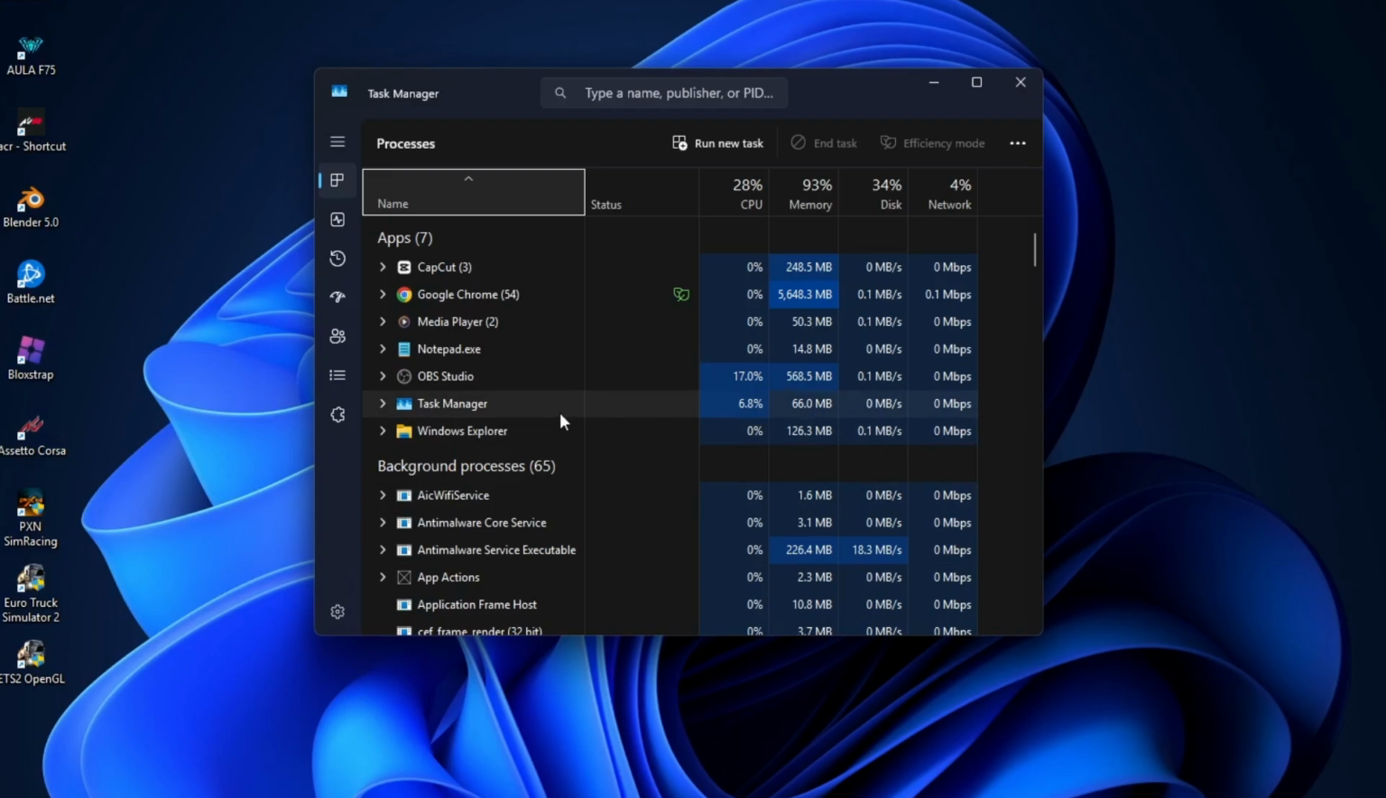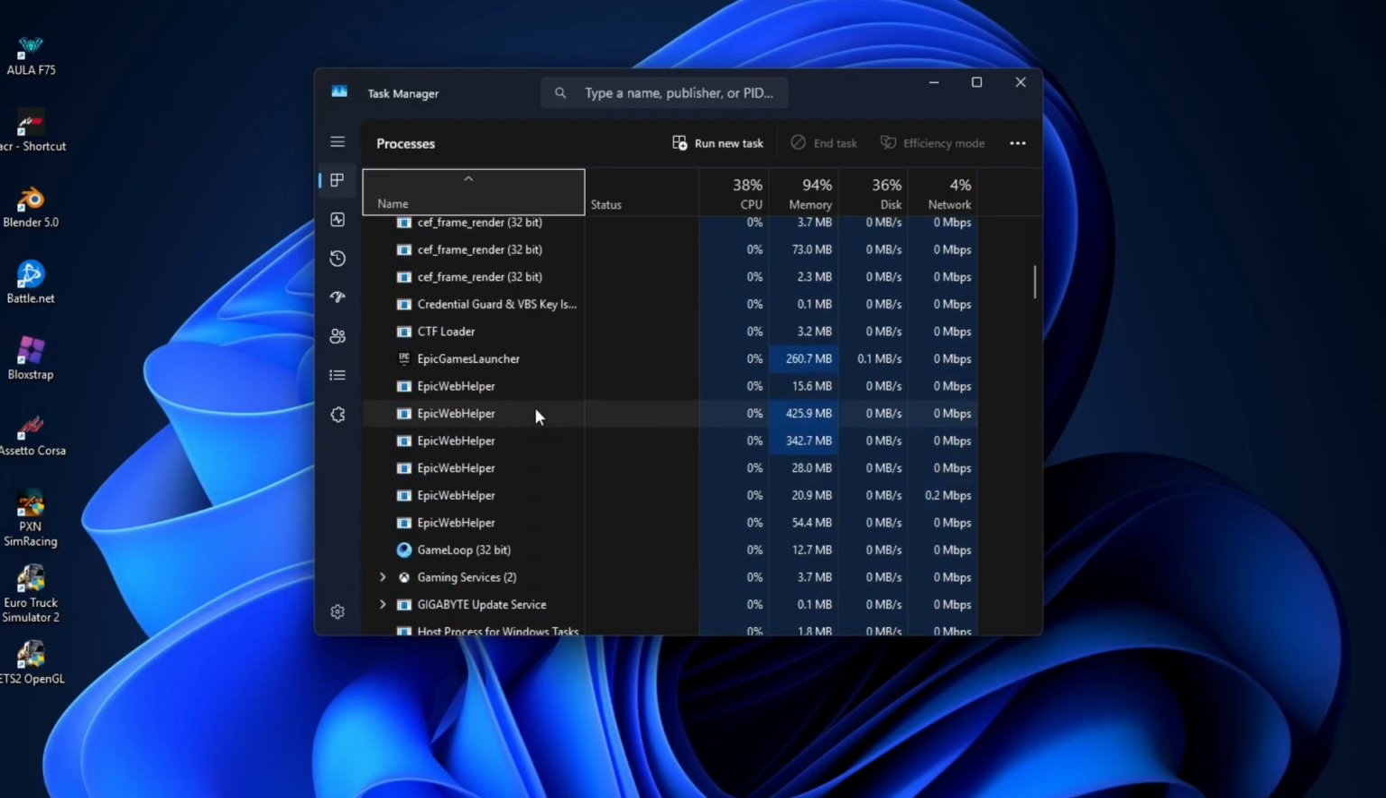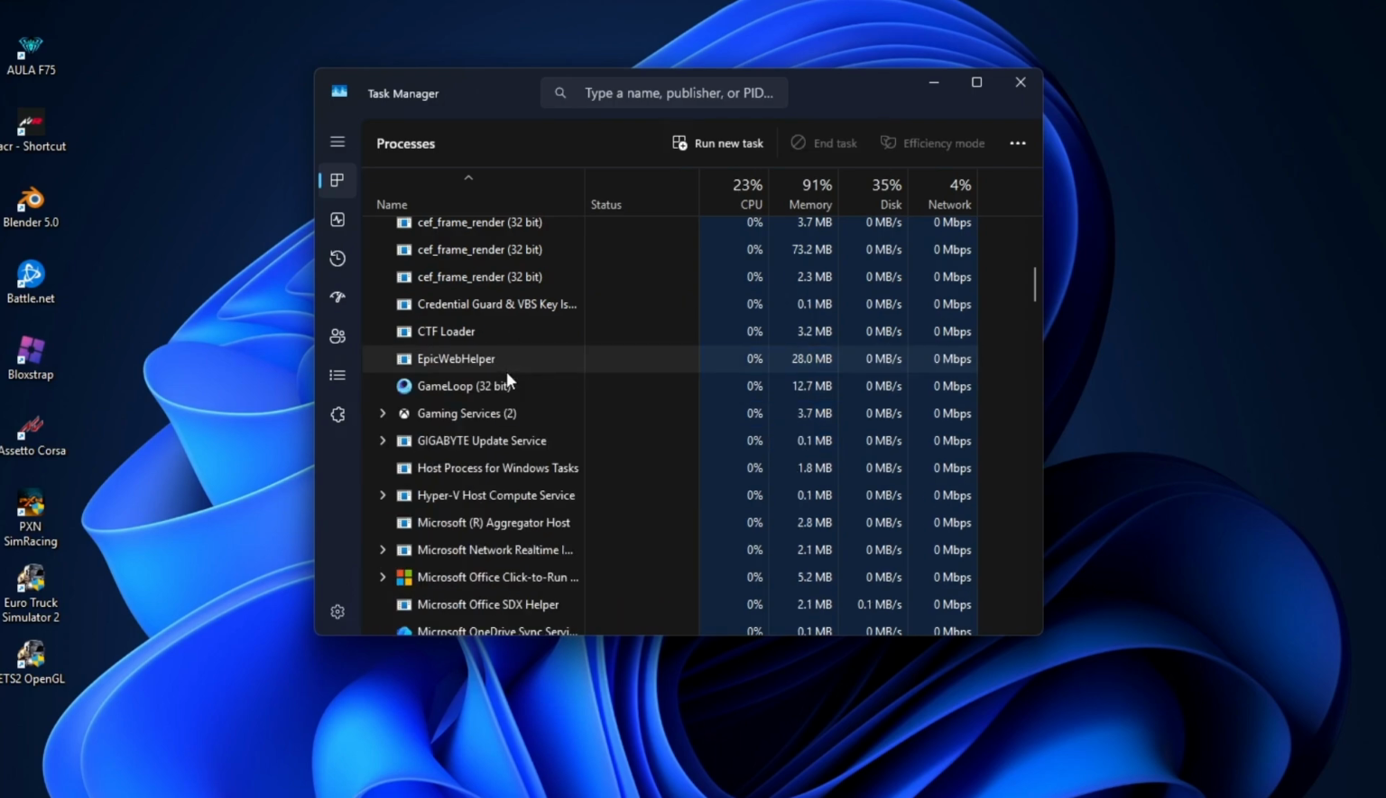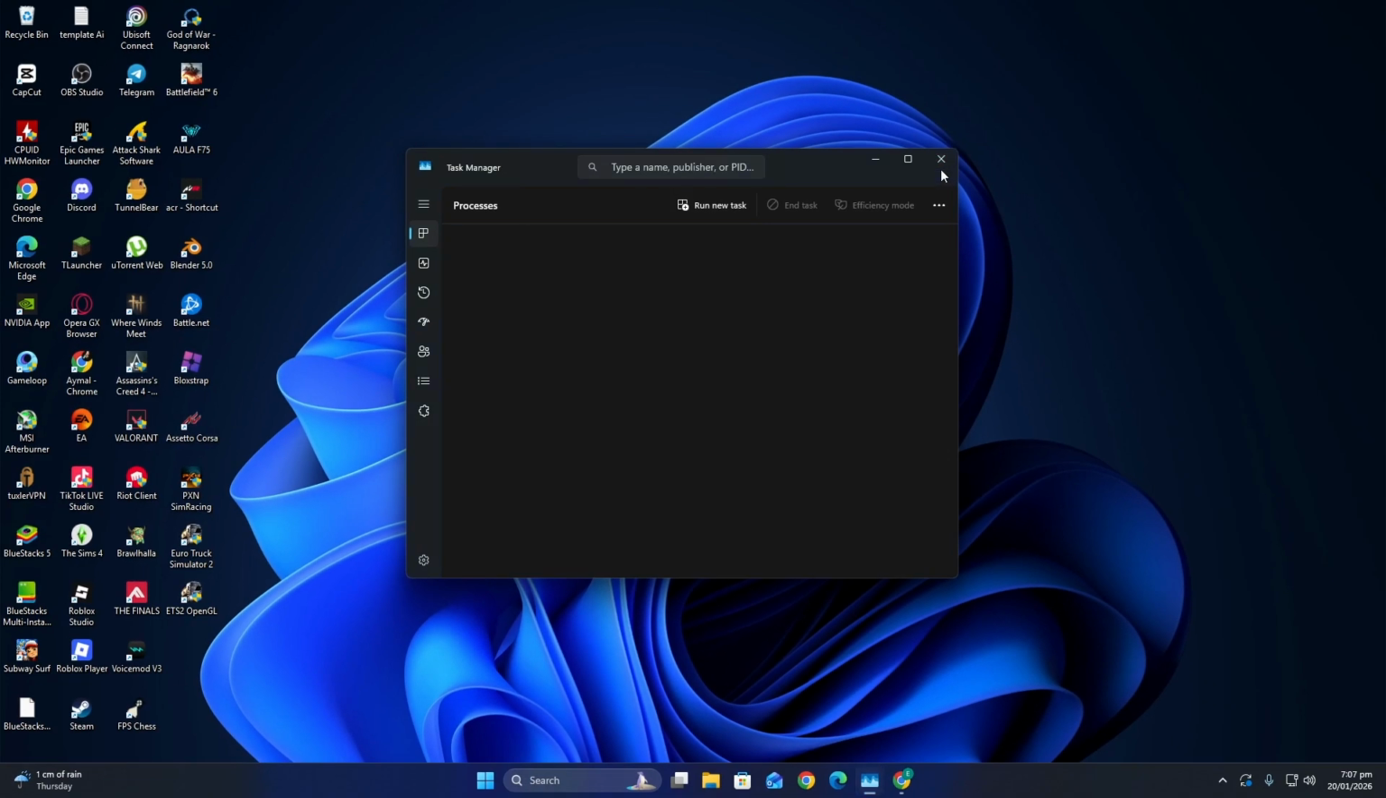Open Task Manager. Look for Fortnite and Epic Games launcher in the list. If you see them, click on each one and select End Task. This makes sure they are fully closed.